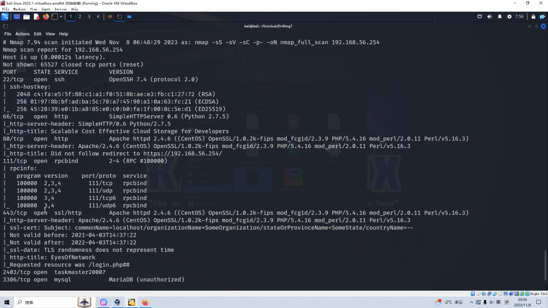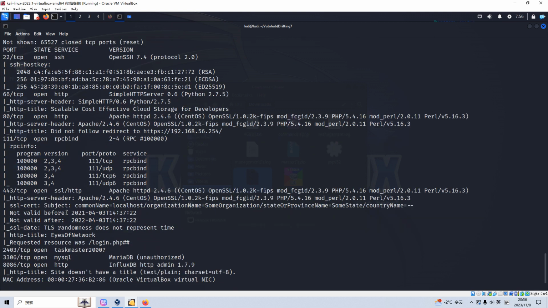The next one is 443, which is running SSL. Not sure about the application information, but we do not need to take it into consideration. The next one is 3306, which is running MySQL. And the last one is 8086, which is also running HTTP.